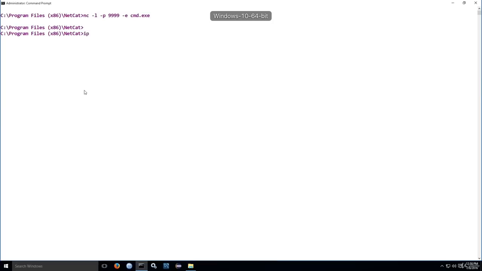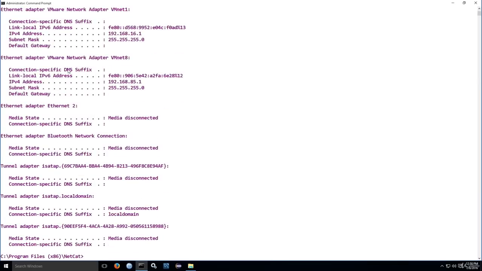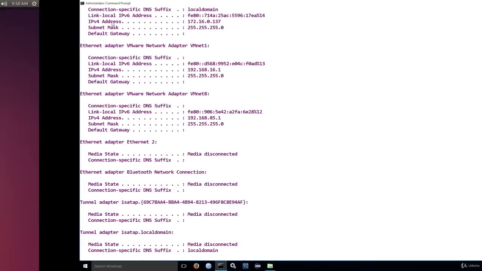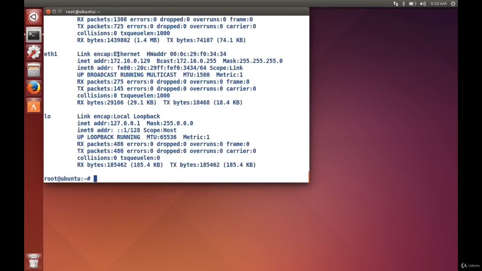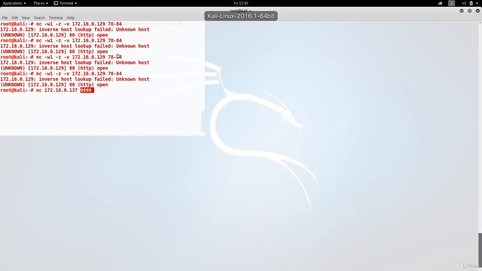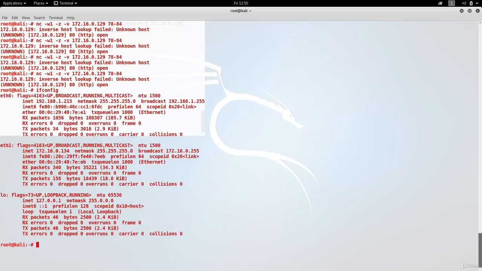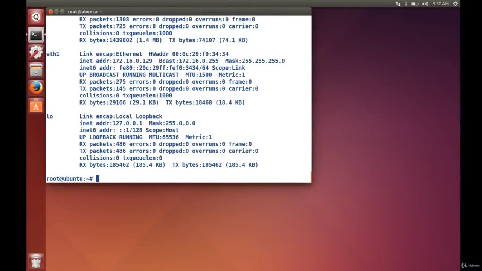So Windows was over here, and it was listening on 137. Just have to keep that in mind. Ubuntu, 129. And Kali was, I believe, 134, but let's just double check it. Okay, so 134. All right.